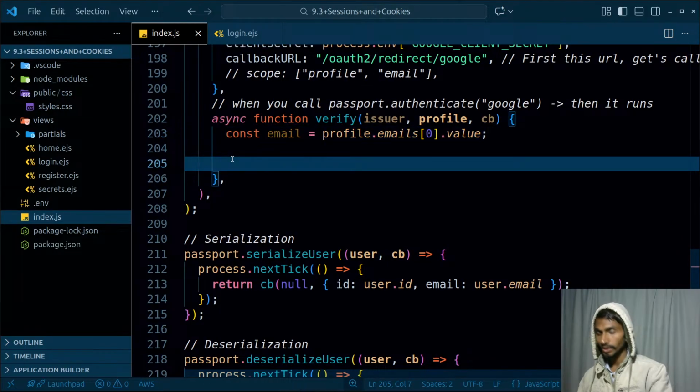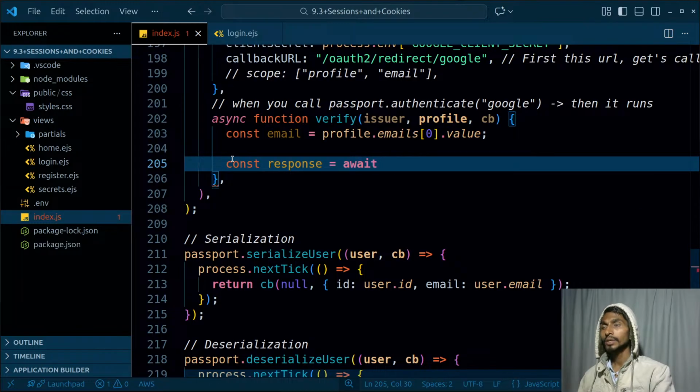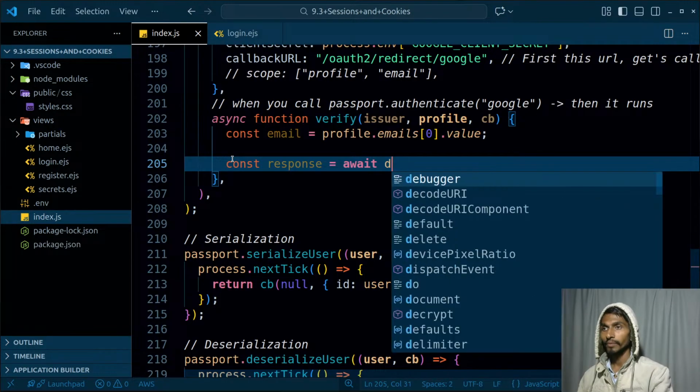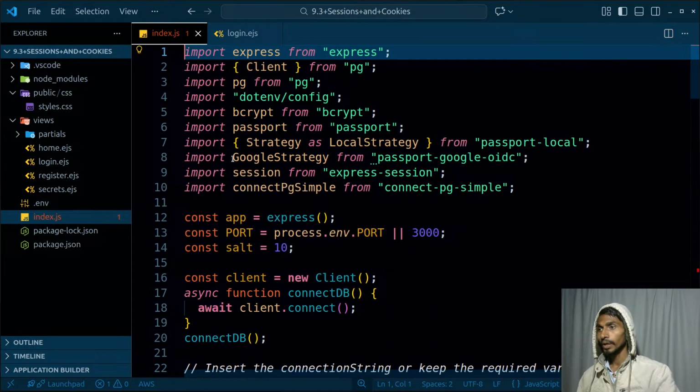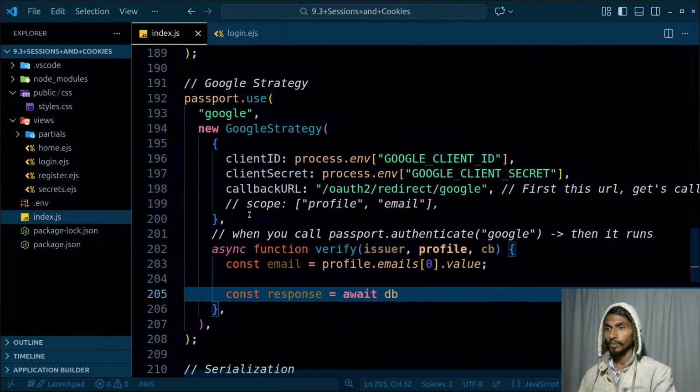So let's do one thing. Const response is going to be equal to await. I have already made it async, so await DB. I must have that. I don't have that. Let's go at the top. What do I actually have? I have my client, so it's okay. I will be using my client.